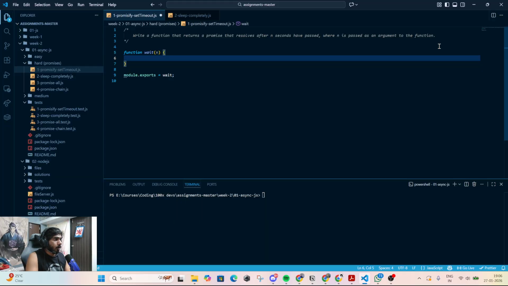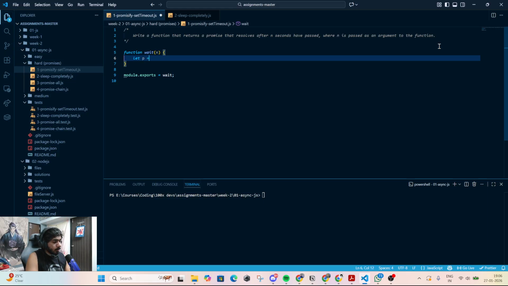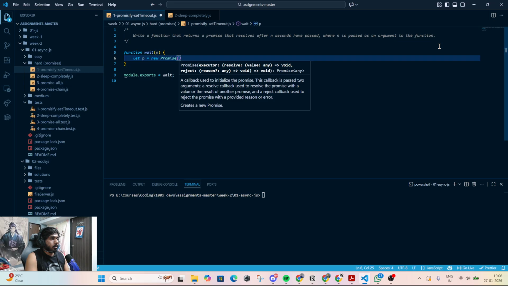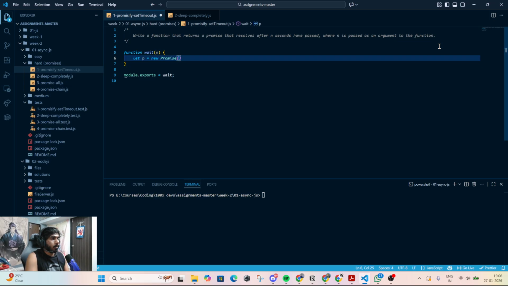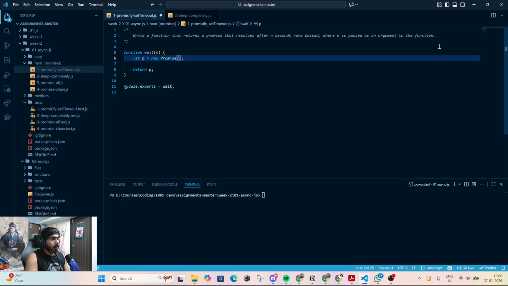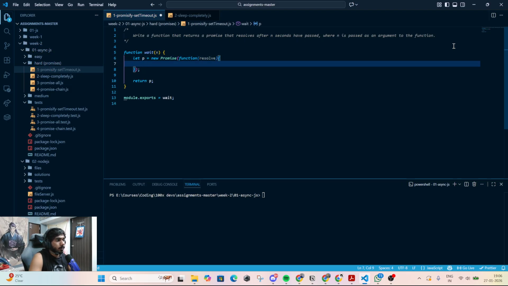So we have to return a promise, and let's create a promise. This is what I remember so far, and then we return the promise at the end. Now promise has a function which takes resolve as an argument, and then there is the function body. So it should resolve after n seconds have passed.